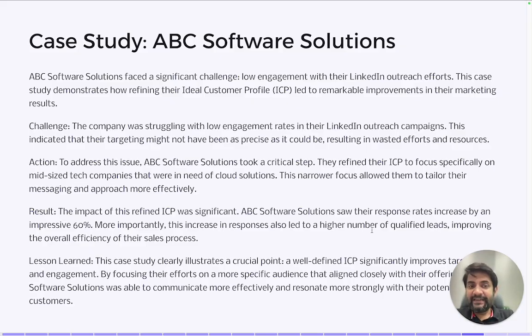So, the action to address this issue: ABC Software Solutions took a critical step. They refined their ICP to focus specifically on mid-sized tech companies that were in need of cloud solutions. The narrower focus allowed them to tailor their messaging and approach more effectively. The result: the impact of this refined ICP was significant. ABC Software Solutions saw their response rates increase by an impressive 60%. More importantly, this increase in responses also led to a higher number of qualified leads, improving the overall efficiency of their sales process.